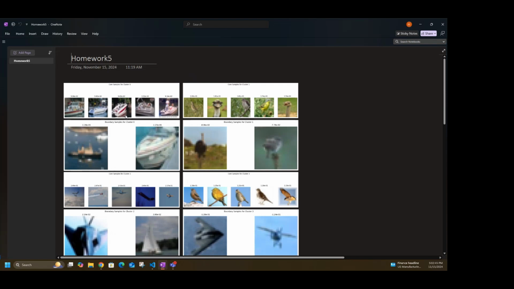For cluster 1, it's all boats, it's all ships. Nothing misclassifying about this. That's a ship, so that's a boat. We're all good here. These are all birds. That looks like an ostrich to me. For some reason, its head is very square, and that's just a small bird.